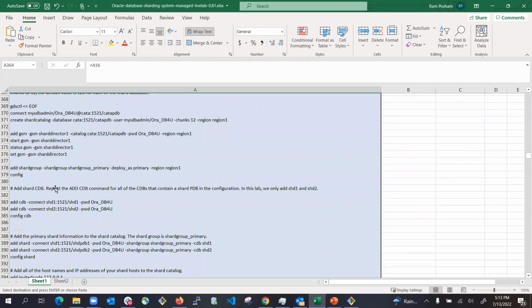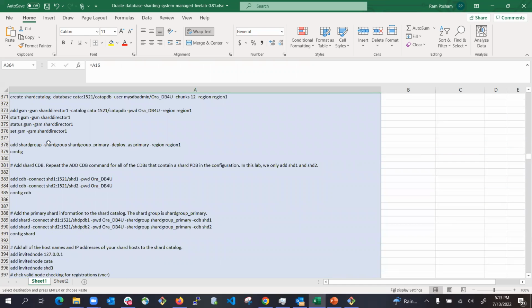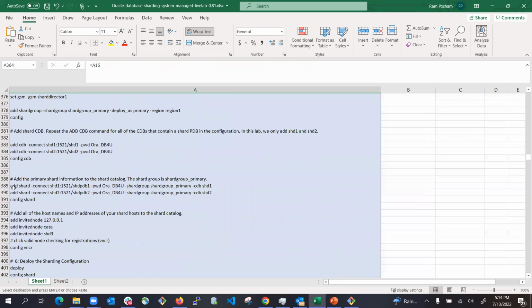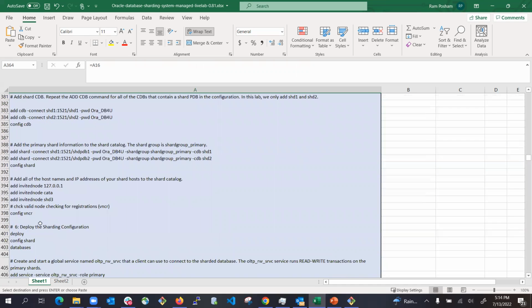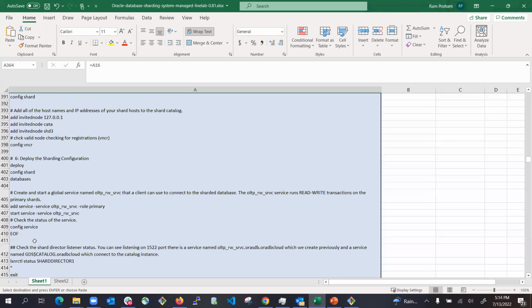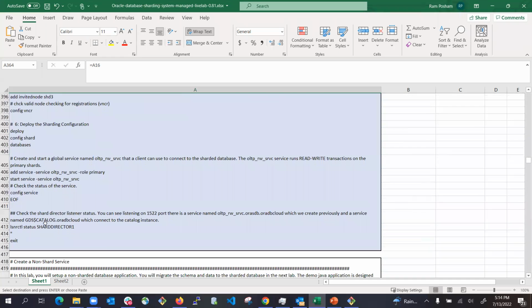So here are all the commands. We are creating the shard catalog, and we are adding 2 shards, shard 1 and shard 2, to this sharded database. And these are the commands for doing that. And then we are going to actually create a listener. All right. So see this one, add service. We are also going to create a service called OLTP read write service. The role is primary.